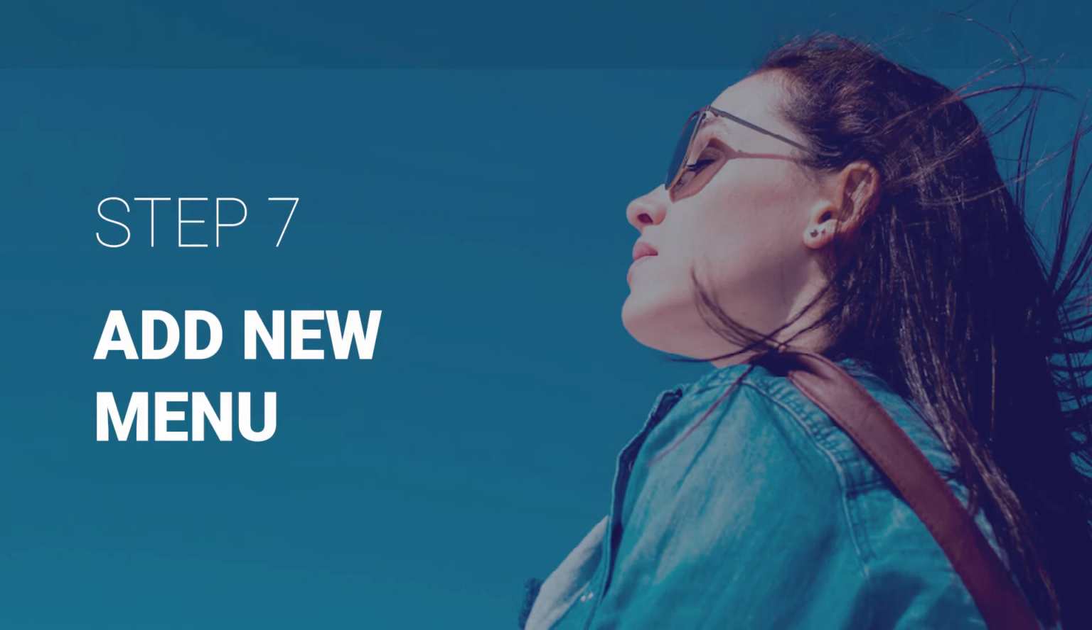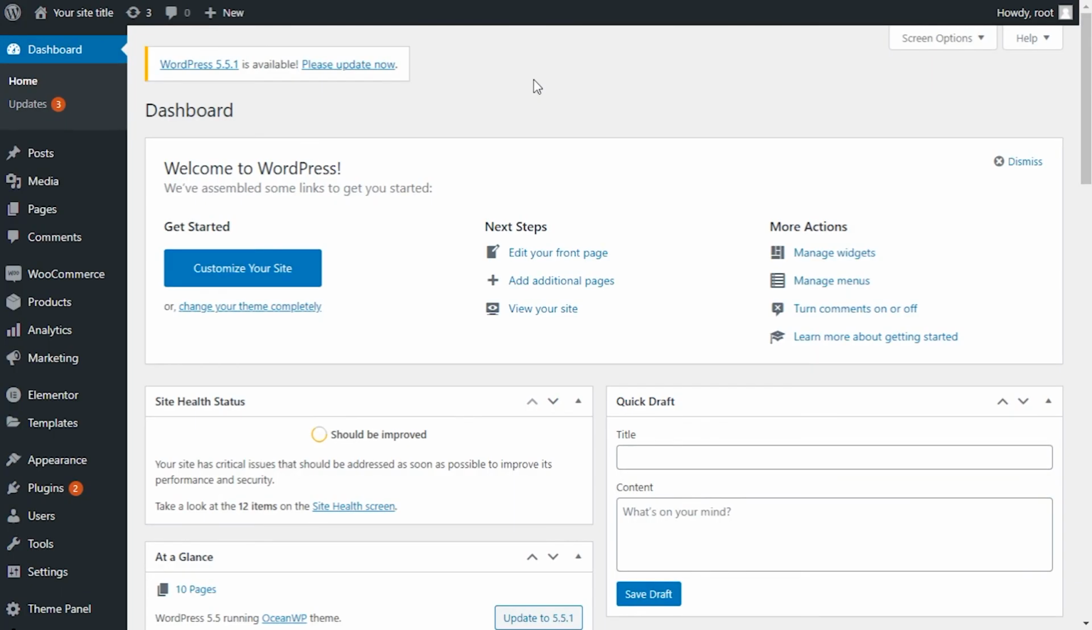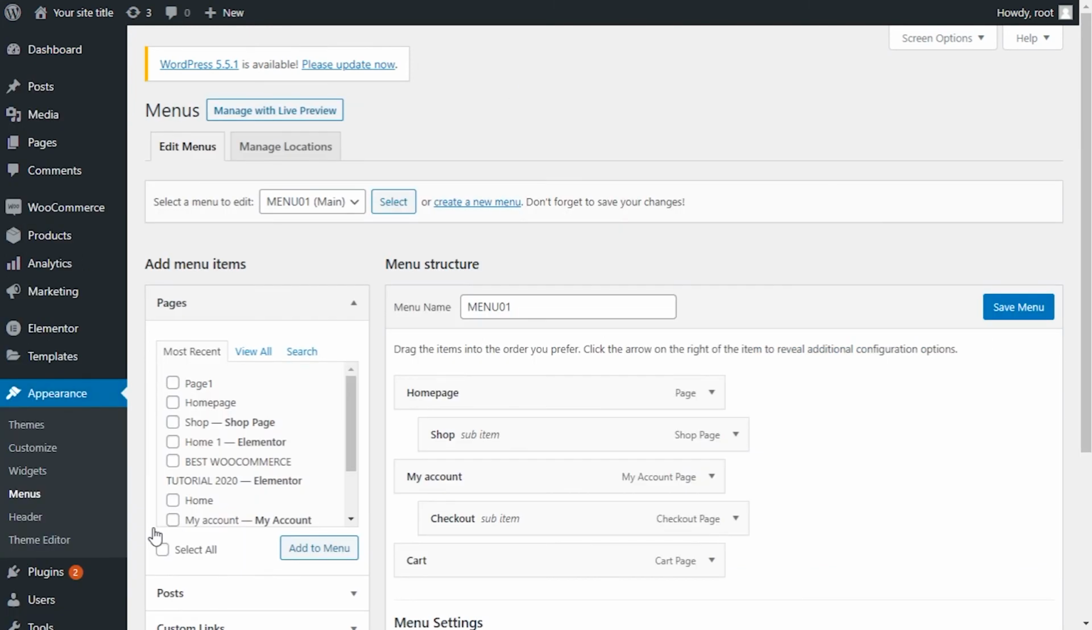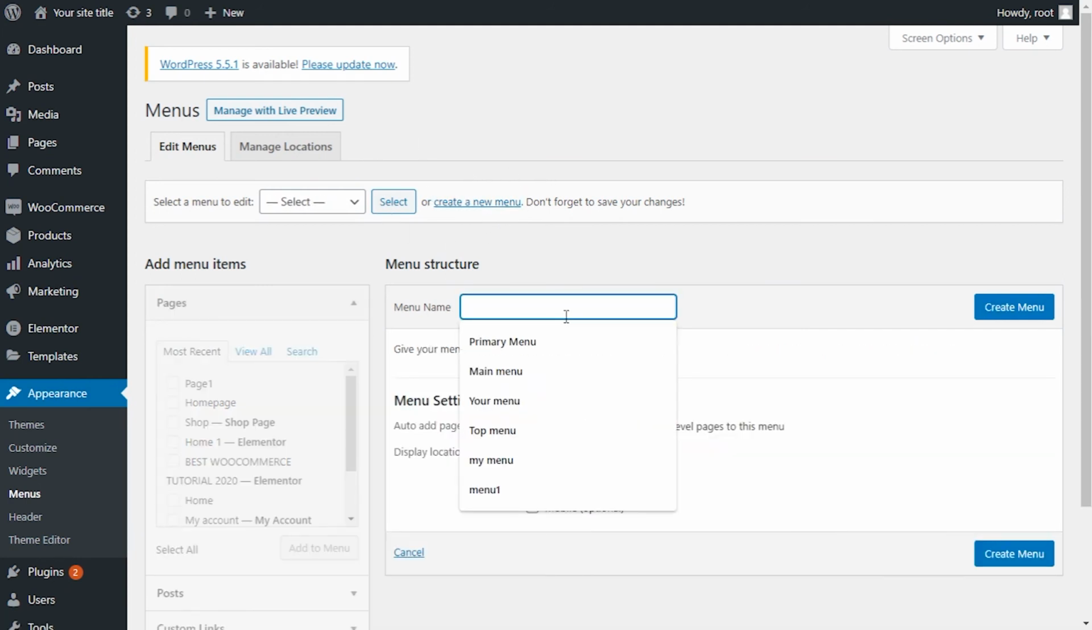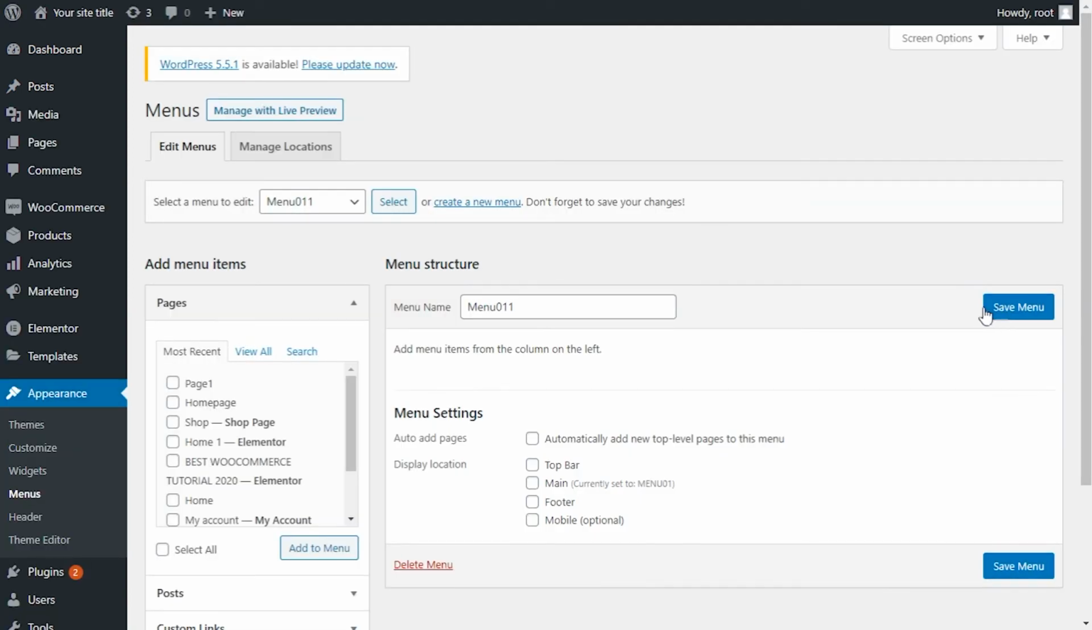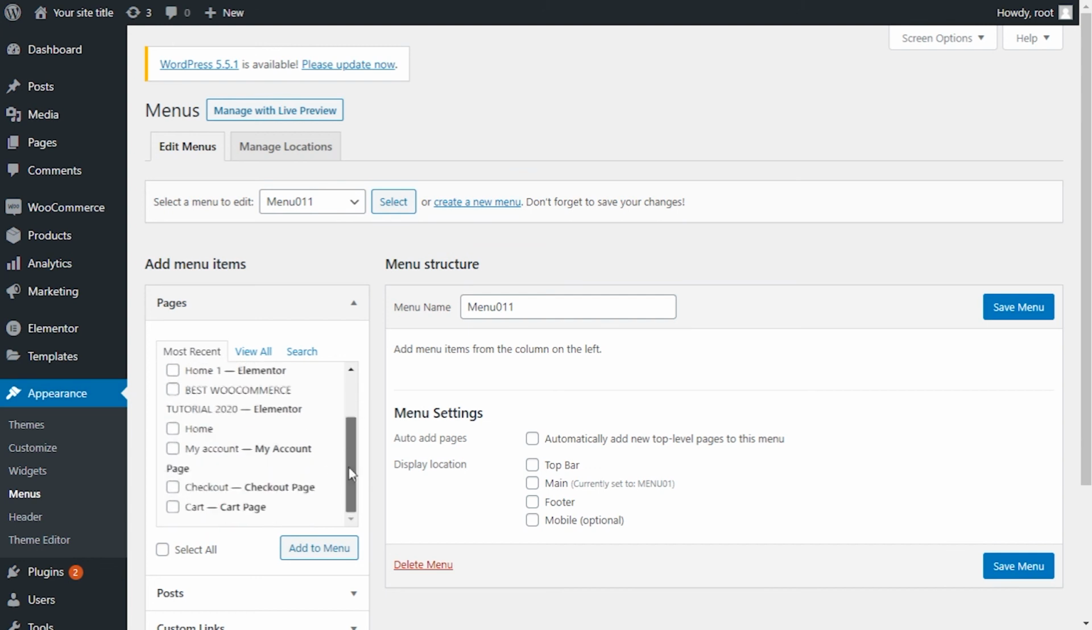Our last step will be to set up the main menu of your website. From the dashboard, go to Appearance, then click Menus. We're going to make a whole new main menu for your site, so choose Create a New Menu. Give it a name, then click Create Menu. Your menu has now been created. You can add a category, a blog, a page, or even an icon to your main menu.